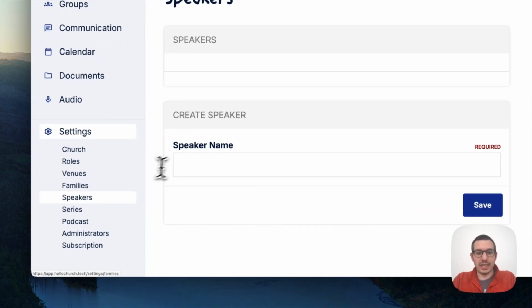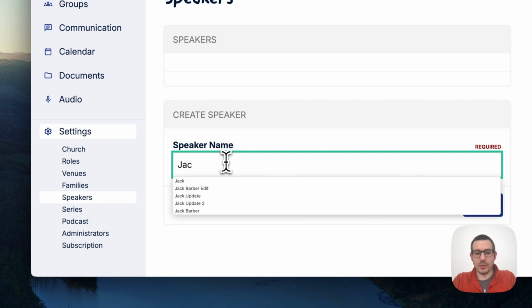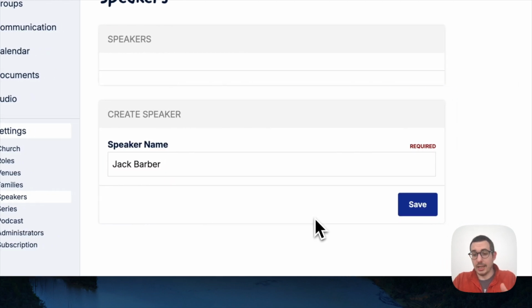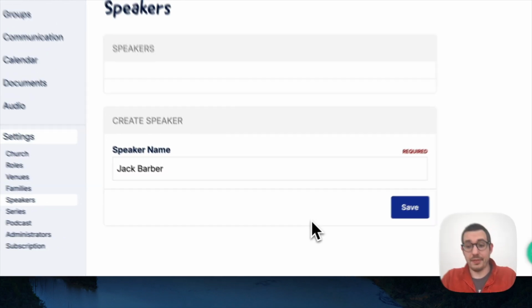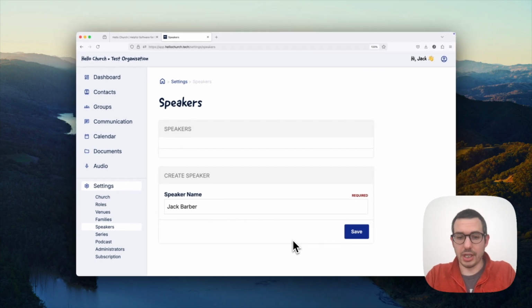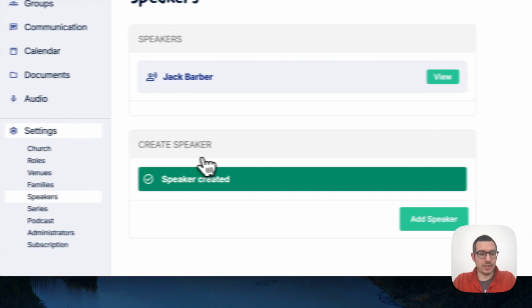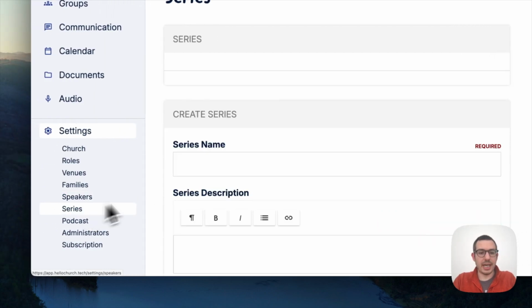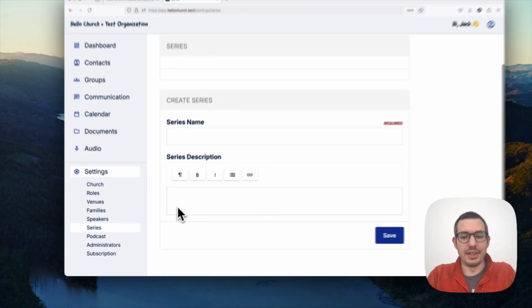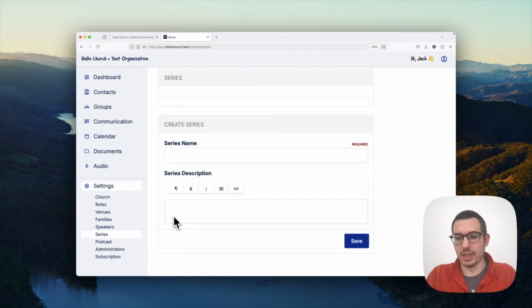Next up, we've got Speakers, and this is where you'll define the speakers for your sermon archive, for your podcasts. So again, you just want to go ahead and put the names in of people who regularly speak at your church. And you can do the same for series, and this is where you'll define your series, so your sermon groupings, as it were, so on a particular theme or a particular topic.